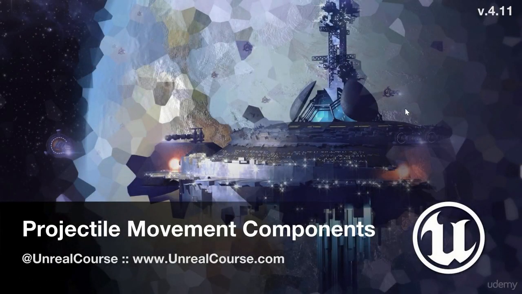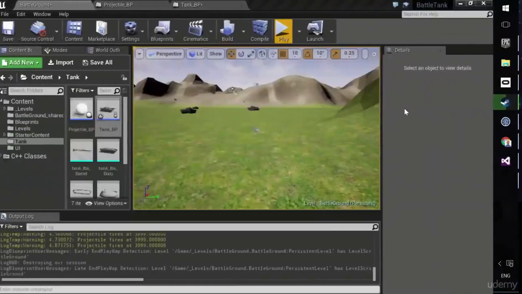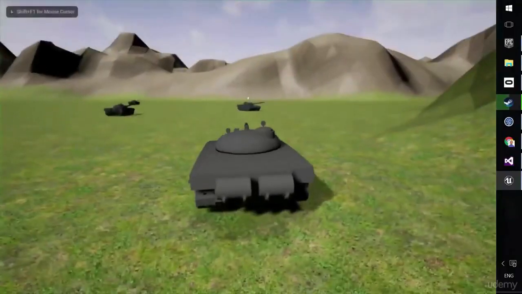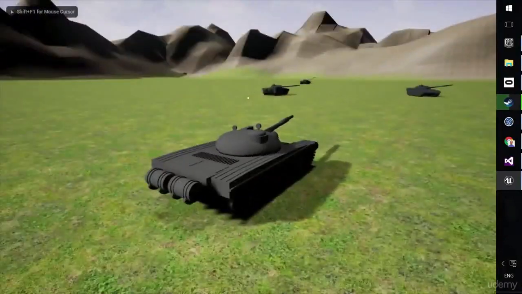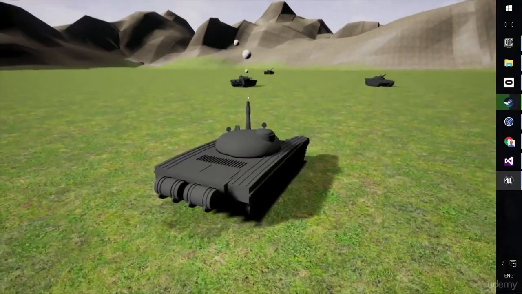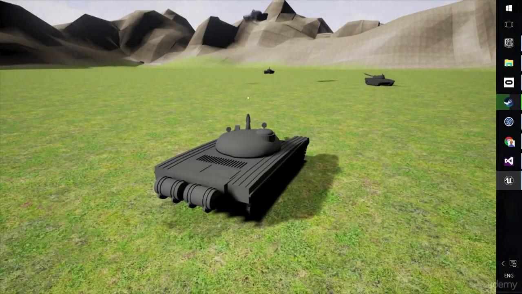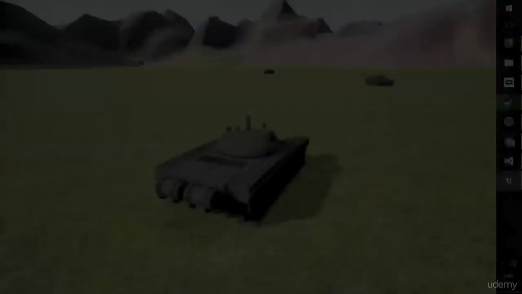So let's talk about projectile movement components, strangely enough, so we can make our projectiles move. By the end of the video, you will be in a situation something like this, where we can fire beach ball-sized projectiles at our other tanks, which will be a lot of fun. Okay, see you in there. Oh, boom, off he goes.